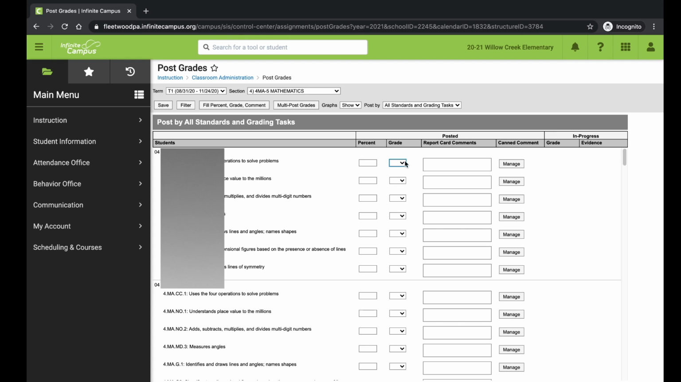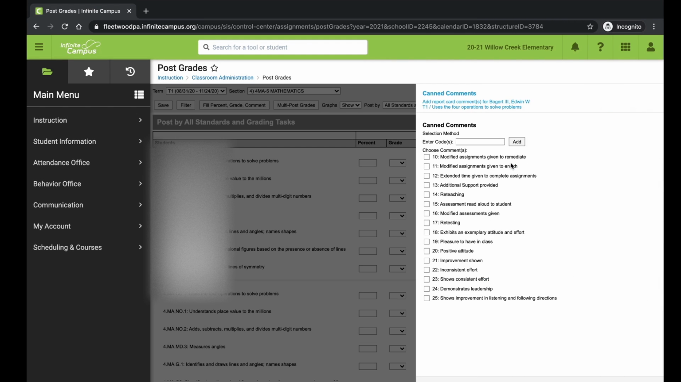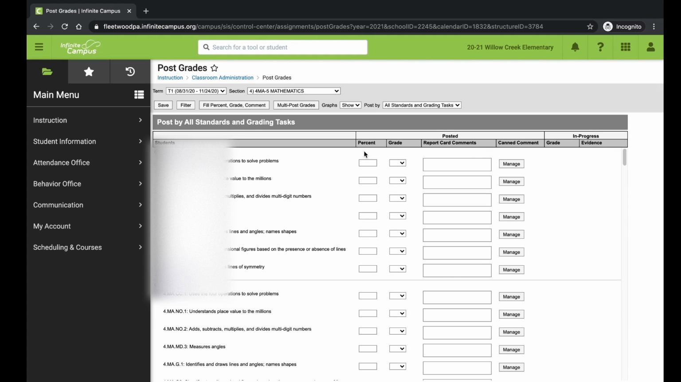You'd leave the grade in these drop-down boxes like we discussed. Then if you want to leave a comment, you click on Manage under Canned Comment. So I'm going to click Manage. Then you check off the comments that you'd like for that category. Once you're done checking those off, at the bottom, make sure you click Save. Once you've entered those grades and the comments for the student, you would go up here and click Save.